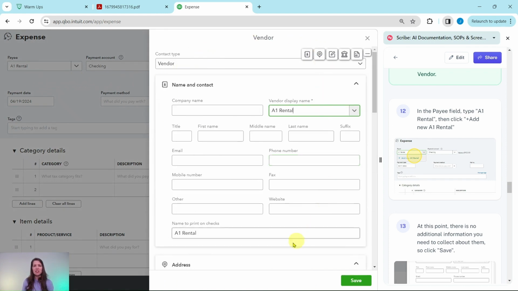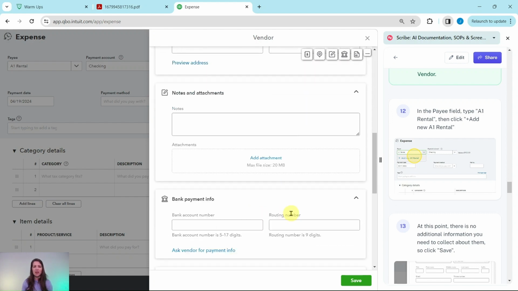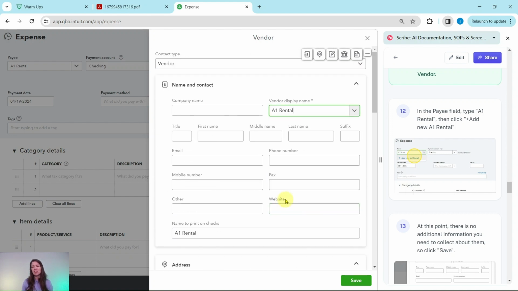This vendor card is going to appear for us. And at this point, we don't have any other information to fill out here. Of course, in real life, if you do, you definitely want to fill out as much information as you can on this card. But since we don't, we can just go ahead and click on the green save button right now. So go ahead and do that.